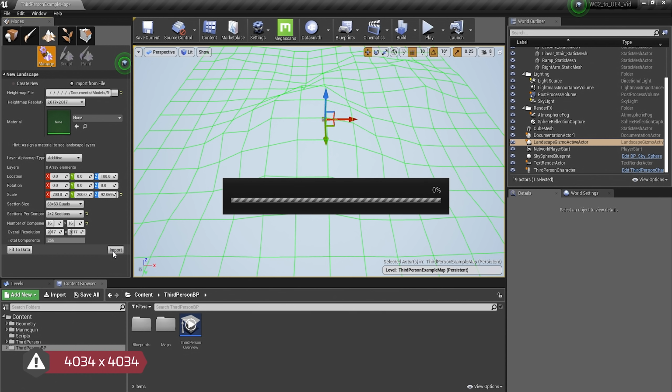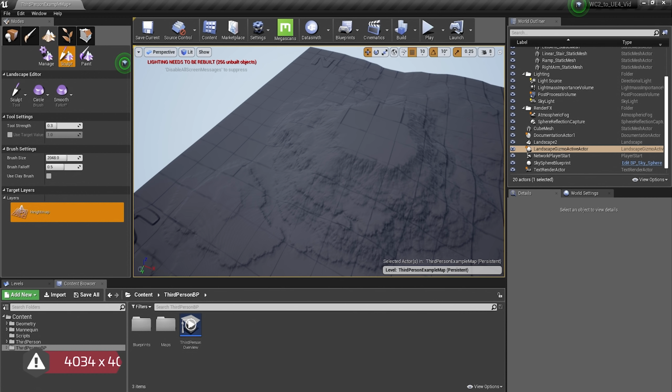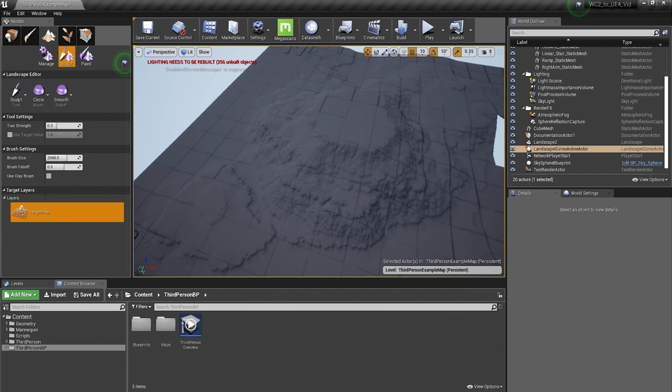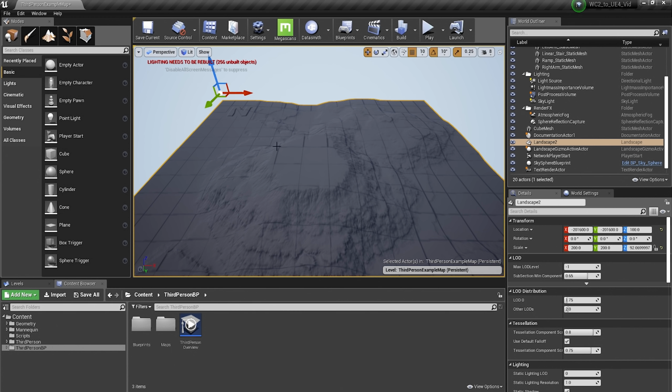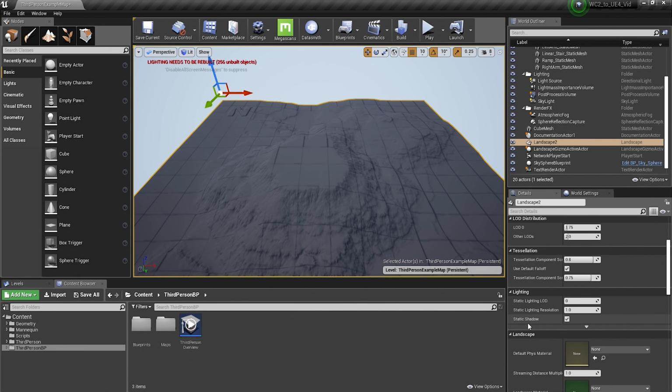So if we import this, and as you can see, it has imported essentially the exact same terrain as before. It's 4033 by 4033 in distance, but the resolution of this landscape is actually 2017 by 2017. Don't worry about this grid here. That's just a little thing in UE4 about the static shadows. You could change that temporarily by selecting the terrain, going into your details tab, going down to lighting, and selecting static, and you can select it back if you want, but if you turn static shadows off, it just removes it.